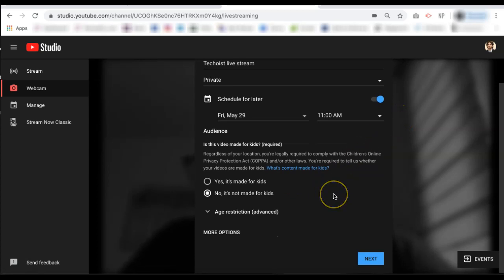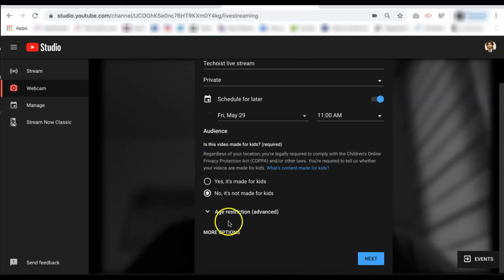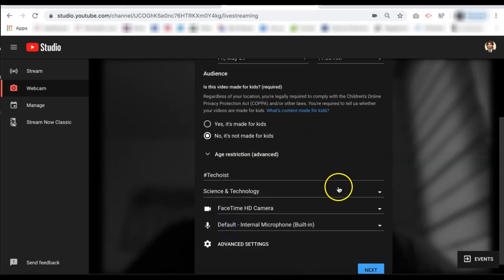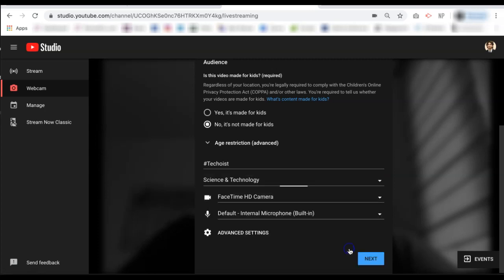Under Audience, you can dictate if this content is made for children or not, and you can also set an age restriction for the live stream. By clicking More Options, you can choose a category for your live stream to fall under, and you can also choose what audio and video equipment you connect with for your live stream. Once you have everything set, click Next.